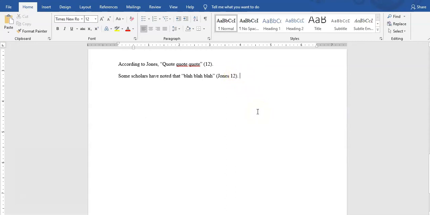And if you mention and introduce the name of the author within the text of the essay, you don't put that in the parentheses at all. You just put the page number.